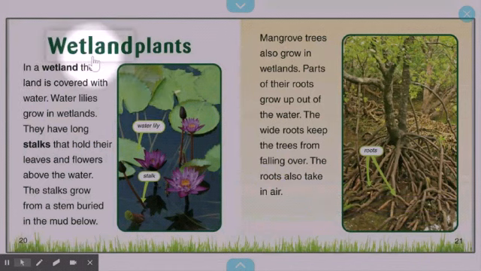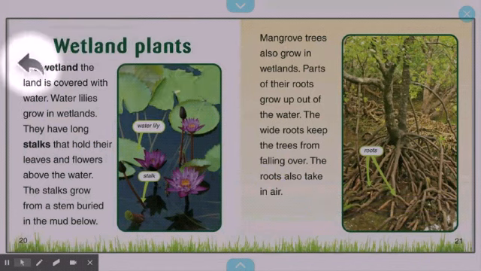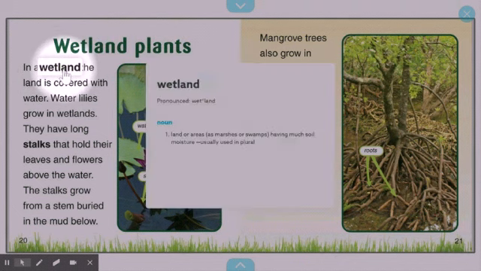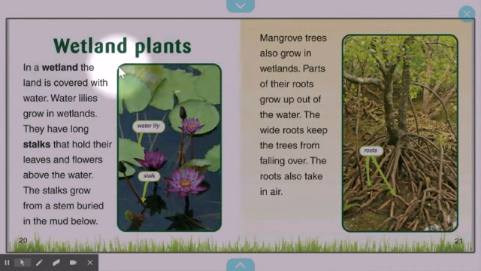This is called wetland plants. In a wetland, oh, you see that word? It's bold. I'm going to click on it. It tells me the definition. It says wetland, land or areas such as marshes or swamps having much soil moisture, usually used in plural. So wetland. Those are bold words. Those are important words. In a wetland, the land is covered with water.